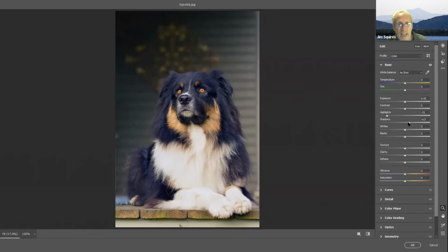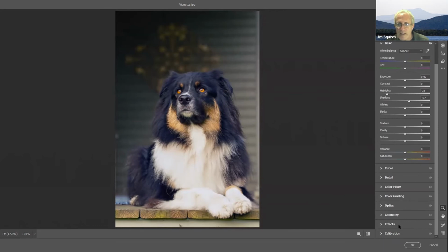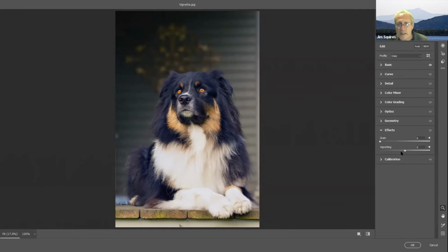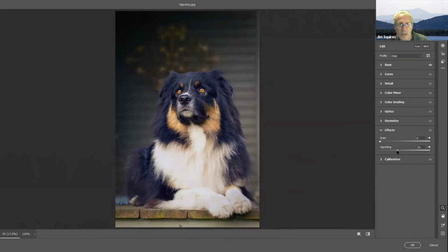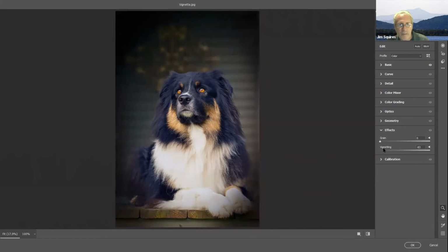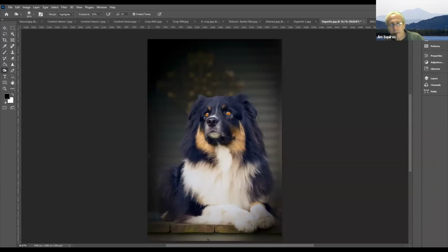But if I want to create a vignette around this, I scroll down to where it says effects. Under effects, there is vignetting. I can slide it to the right to make it look like I don't want it to look, but I could do that. Baby pictures seem to like this, but I could move it to the left to darken it. You can see it may wash out his feet a little bit, his paws, but it does draw my eye much more onto the face there. And so I can either say okay or cancel. I'm going to say okay. Boom. I created a vignette. And that's a nice way to do it.